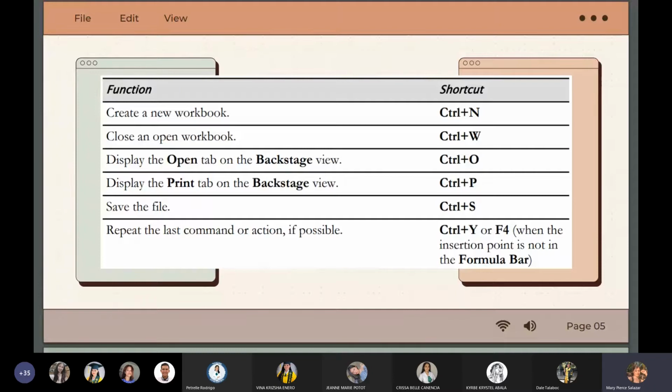Then the next shortcut is Control O, which allows you to display the Open tab on the backstage view. And then if you want to print or display the Print tab on the backstage view, just press Control P. And the next shortcut is, I think everyone knows this, it's already pretty common.